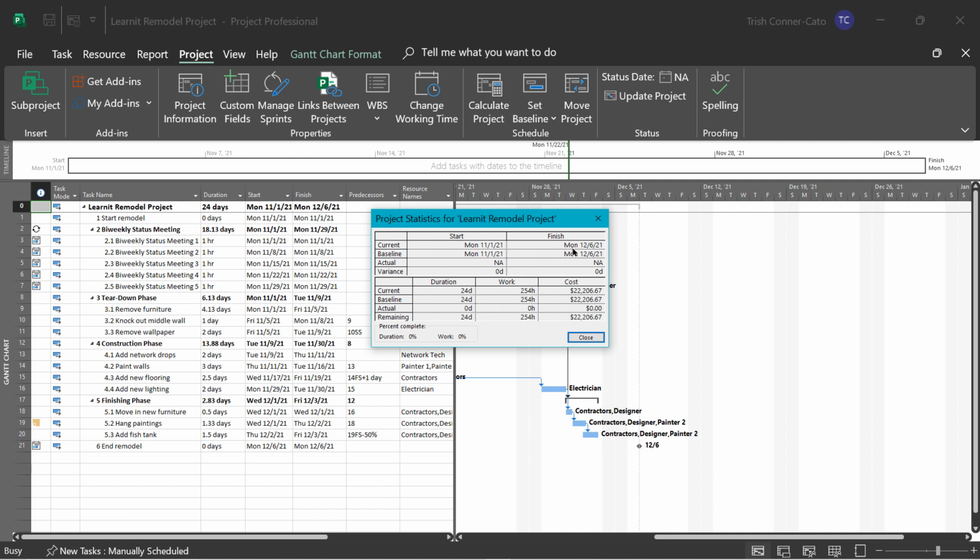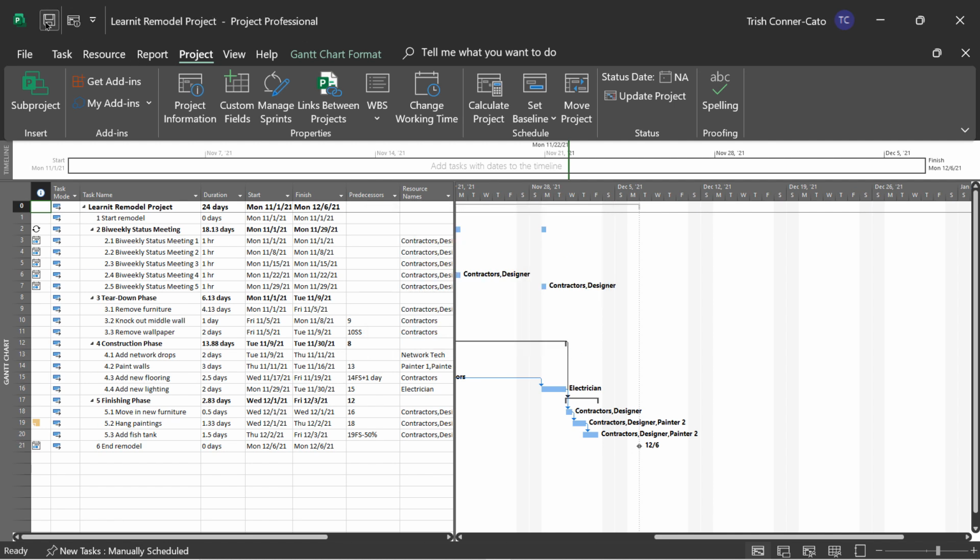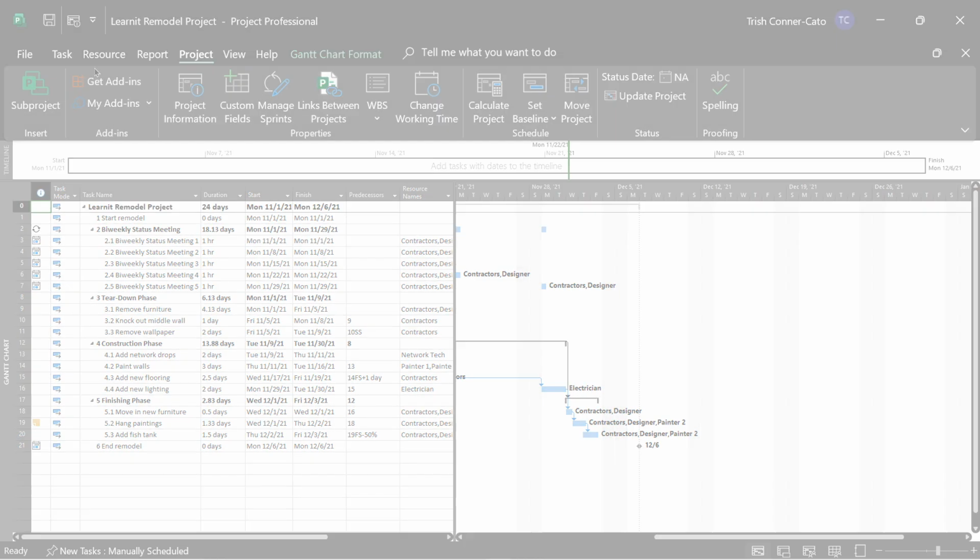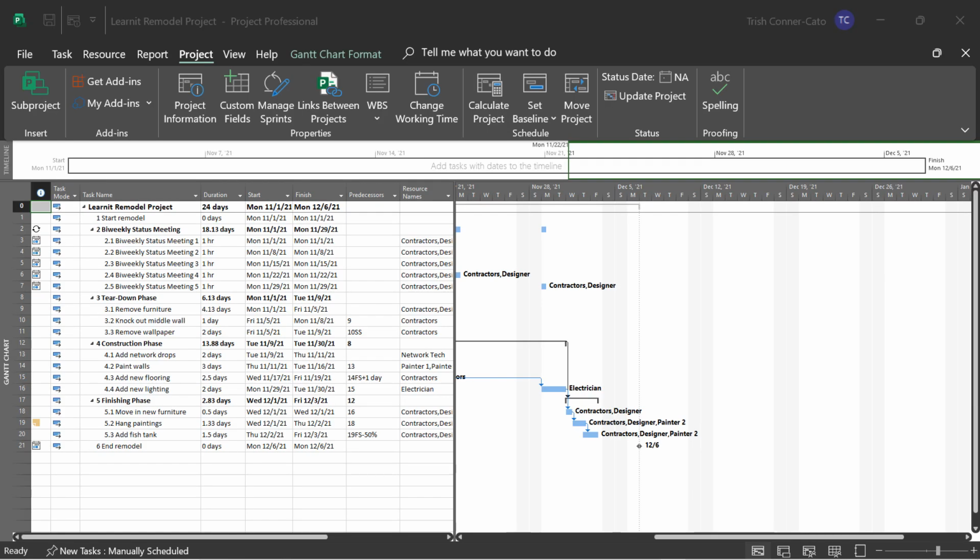So this is another reason why I like having project information on my quick access toolbar. In the middle of a project, I can always click on the statistics and see how I'm doing. We're going to go ahead and close that. Save your project plan file. Once we start tracking actuals in the Project 2019 Advanced course, we'll revisit our project information statistics to see how we're doing compared to the baseline that we set.